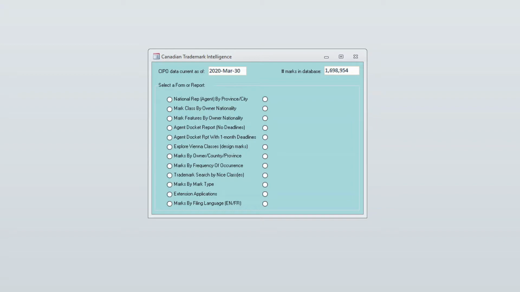Why is that? It's because CIPO sent out a notice a couple of weeks ago to the effect that a certain application was published in error and should be deleted. So I deleted it from my system. But CIPO did not delete it from their system. So CIPO's trademark count exceeds my count by 1.